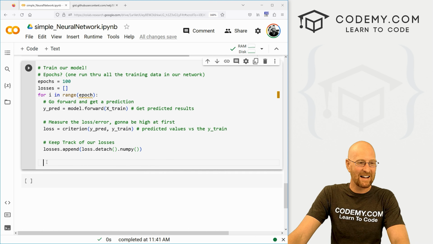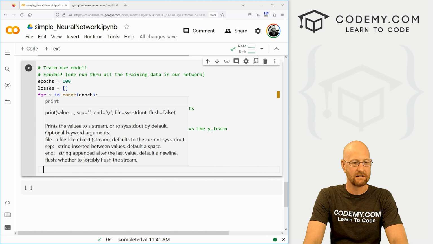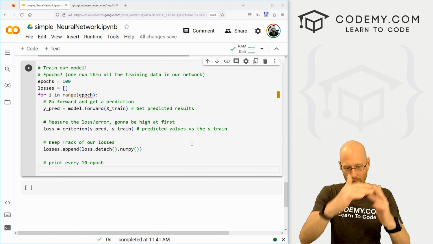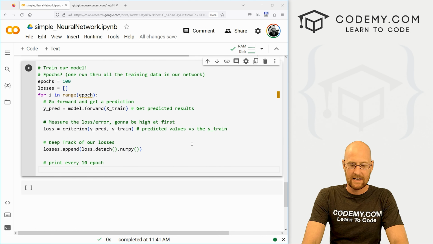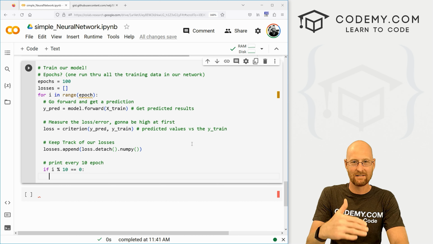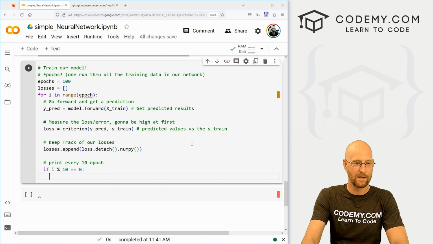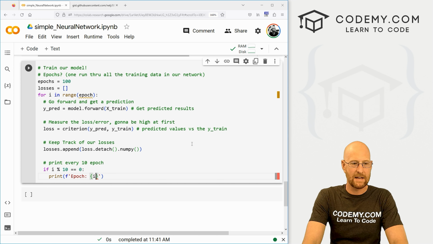Okay, moving right along. Now we want to print, let's say every 10 epochs, just to see some data of what's going on here. Let's go if i % 10 == 0. So every 10 epochs, i divided by 10 with a remainder of 0, we'll know that that's every 10 epochs, basic Python. We want to just print. Let's create a little f-string, and we want to print out what number epoch we are on. So that'll be i.